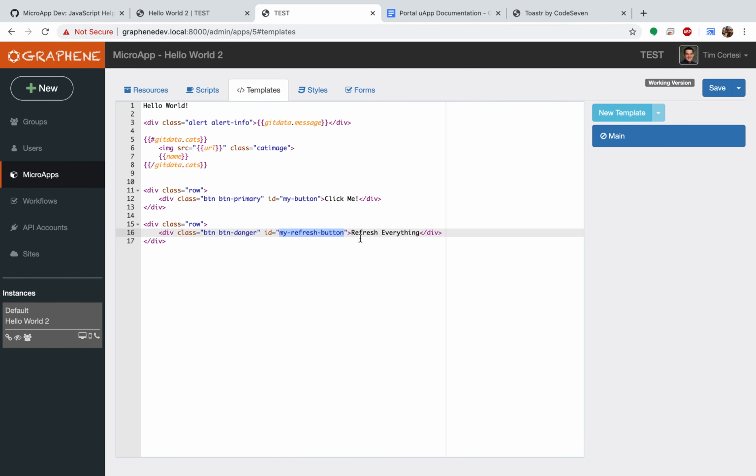So let's go back to our script, and we're going to copy this here. And instead of binding to my button, we're going to bind to my refresh button, and instead of doing the modal or the alert, we're just going to do an app.refresh like that. Perfect. Go ahead and save, and if we refresh here, so now we've got a refresh everything button, so we can click on click me, and of course that brings up our modal, and if we click on refresh everything, you'll notice that it respins everything.